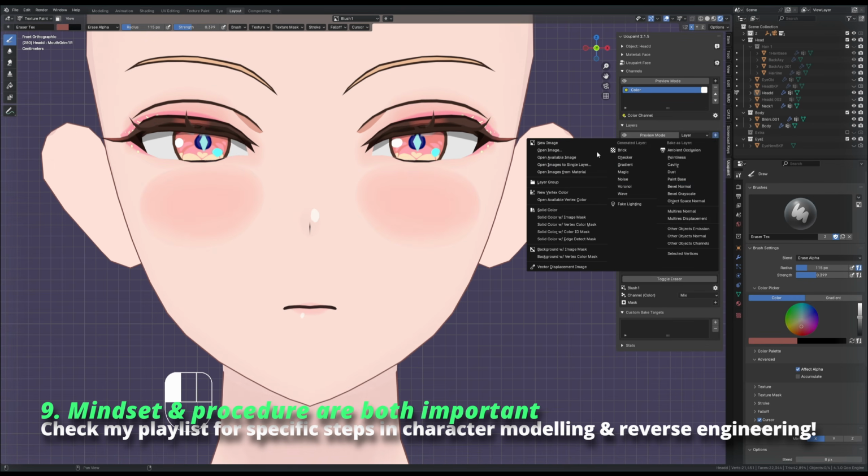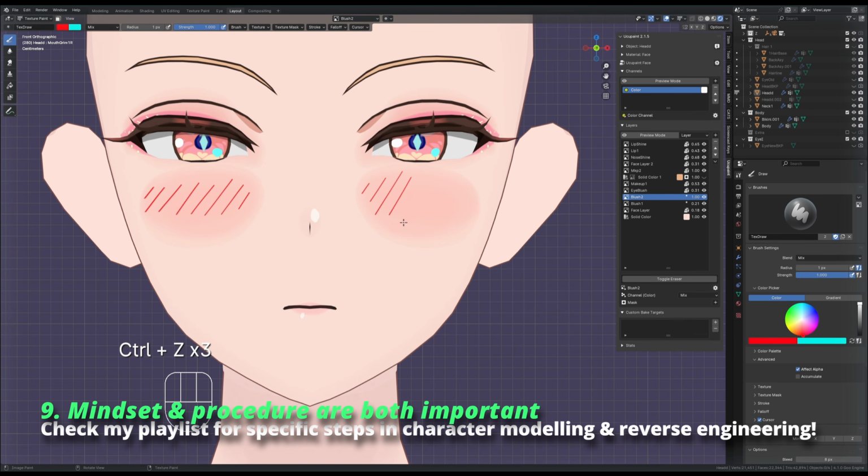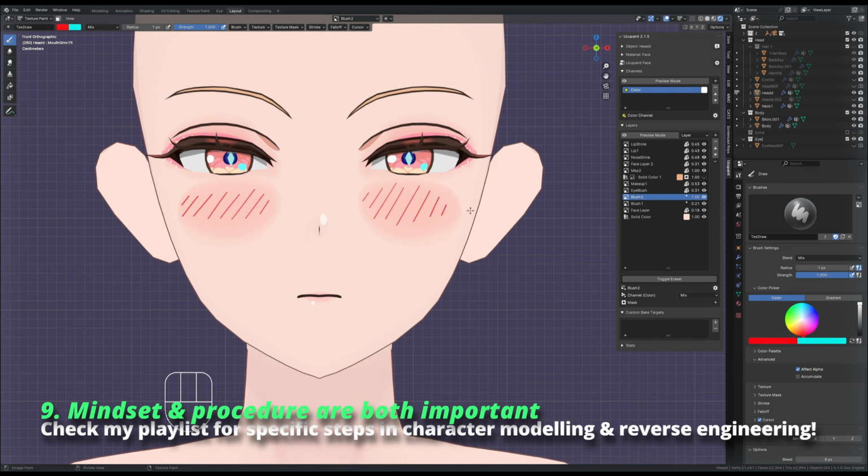I have an ongoing series about reverse engineering 3D models from popular 3D anime games.